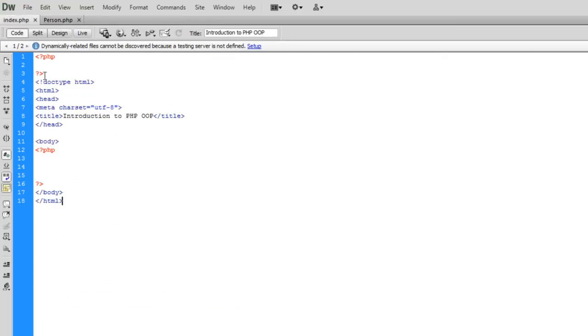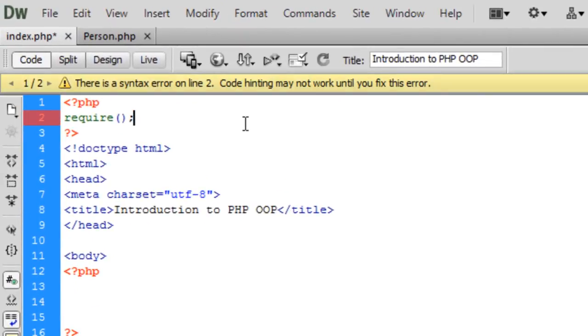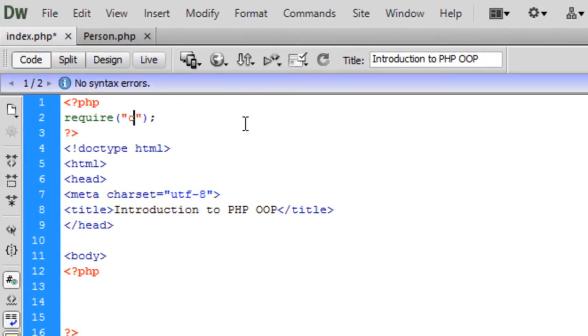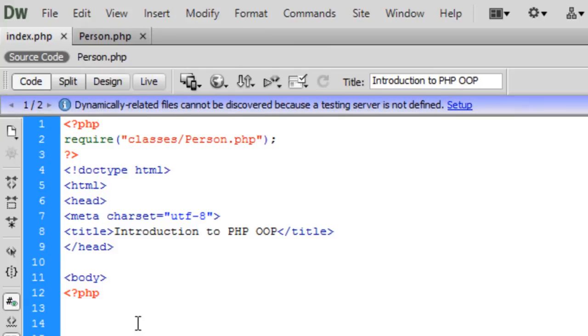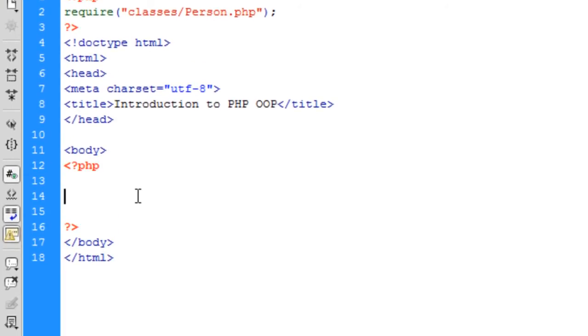Set up. So now in index.php, what we need to do is require or include, or whatever you want to do. I prefer to use require classes/person.php. Okay, and then to actually create this object, you need to put it into a variable. So I'm going to put it into a variable called person, since this is a person class, and you put new person.